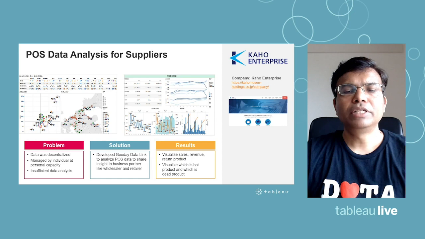They embedded those insights into the product and they call it as a good day. They gave access of this product to their business partner, for example, manufacturer and wholesaler. Now, manufacturer and wholesaler could view sales and revenue trends and visualize this information about return product. They could get real-time insight about the product which are hot in the market and also about the product which are already dead. This really helped them to build their product strategy, which in turn helped them to minimize losses and increase revenue.